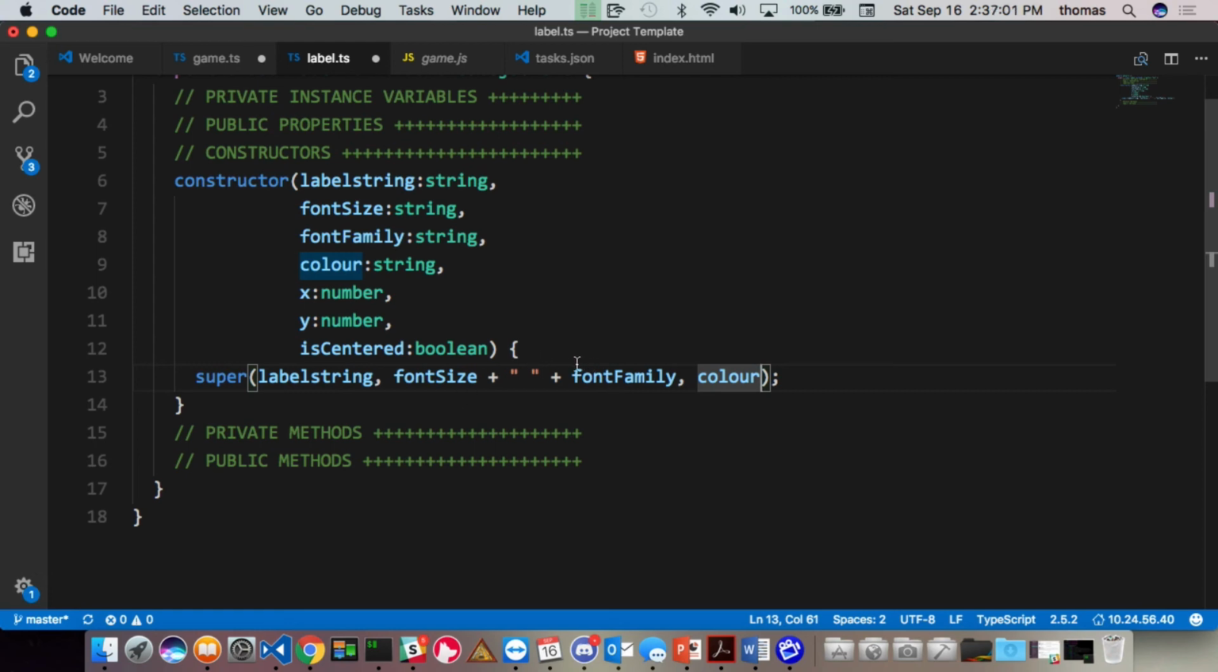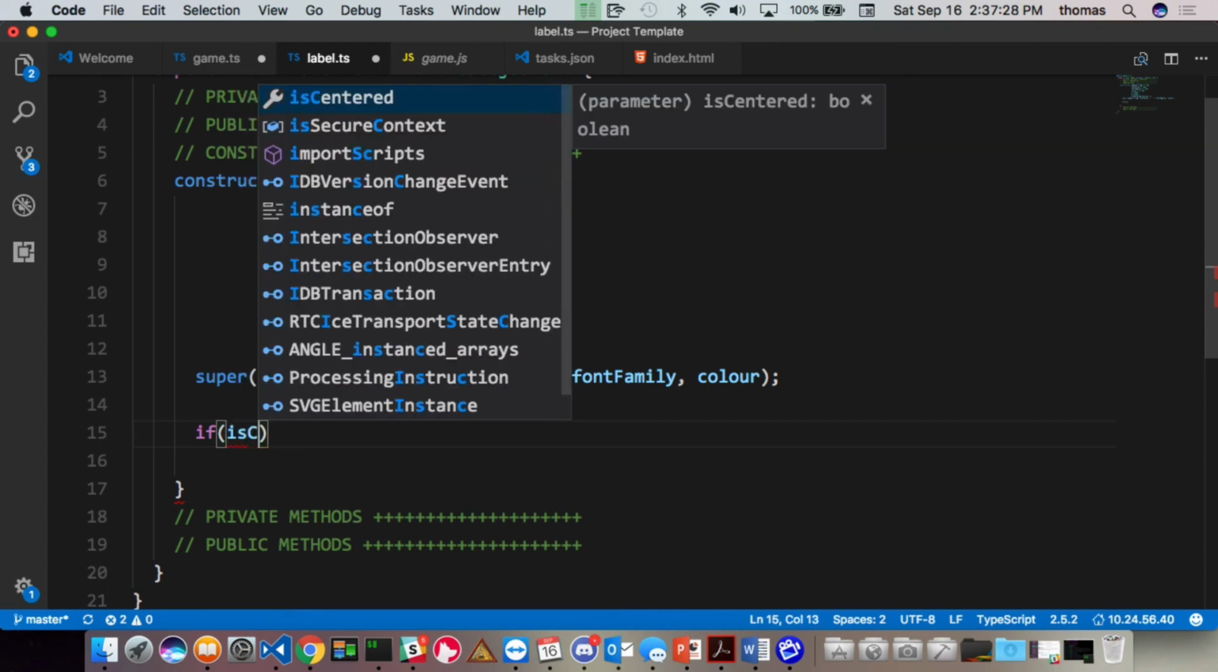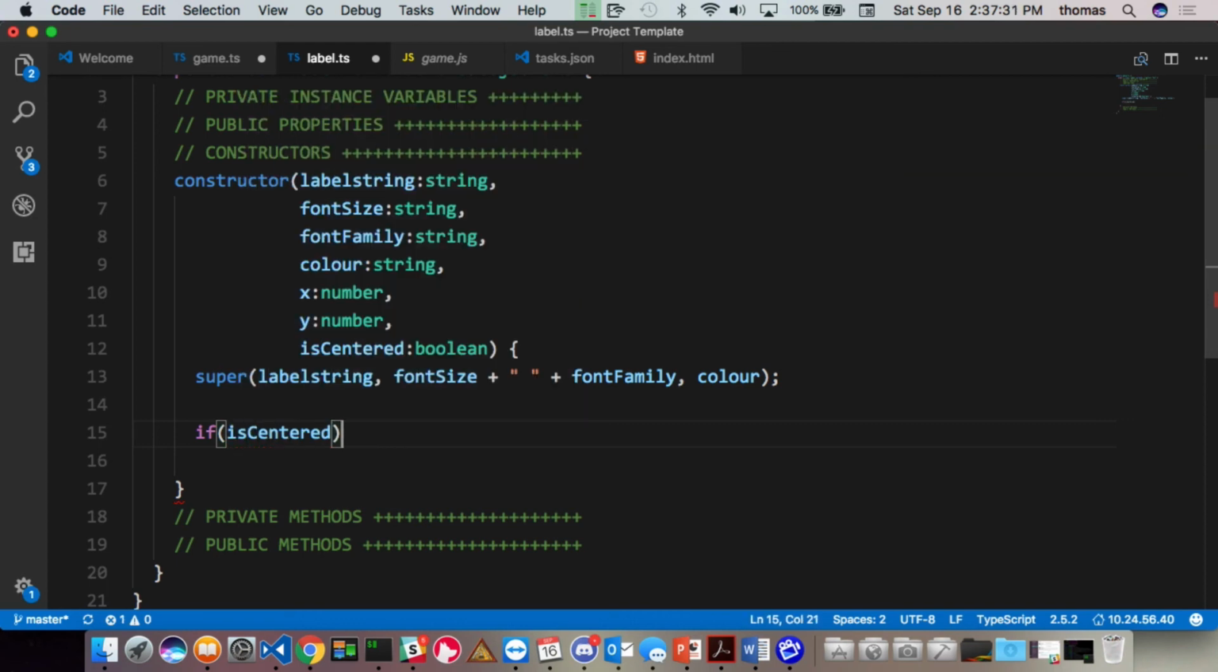But inside of my constructor, which is below my superclass call, this is calling the superclass's constructor. I'm calling the CreateJS.Text constructor and passing in what it requires. Now the rest of the stuff, the X and the Y and the isCentered components, that's something else. So here's what I'm going to do. I'm going to check to see if it's centered. If isCentered is true, that means my registration values, my regX and my regY values, will have to be centered. I'm going to use that whole registration value piece.